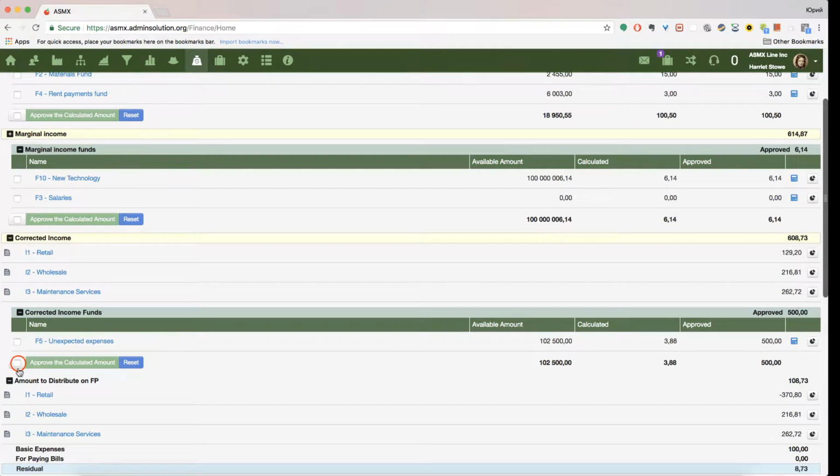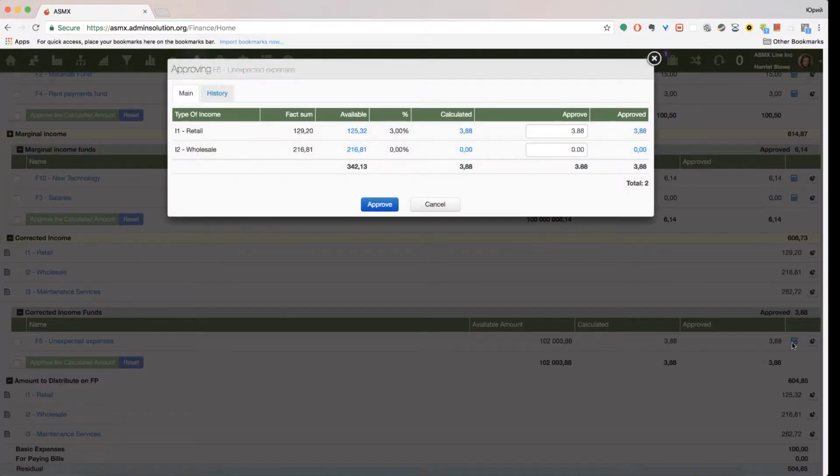Marginal income funds, mark all, click Approve. Corrected income funds, mark all, click Approve. If you want to change the amount going into a fund, simply click on the calculator right here and change it.